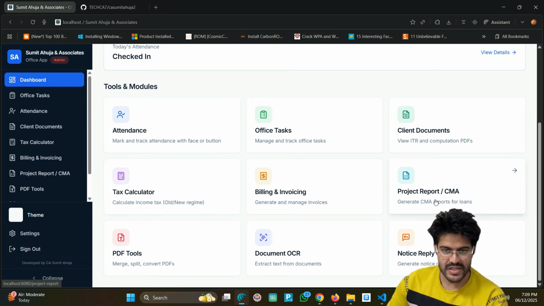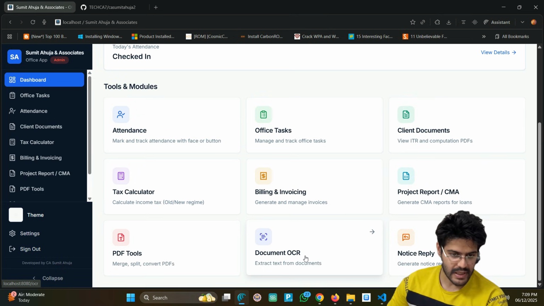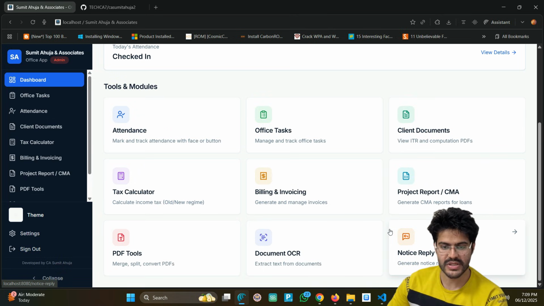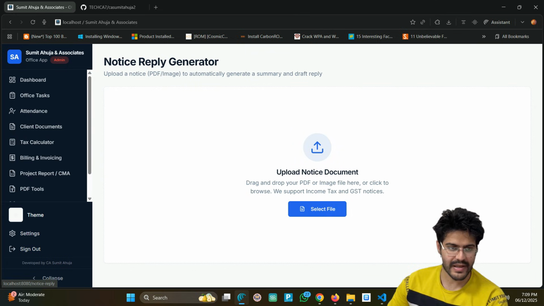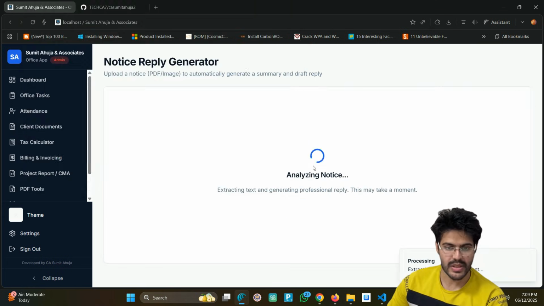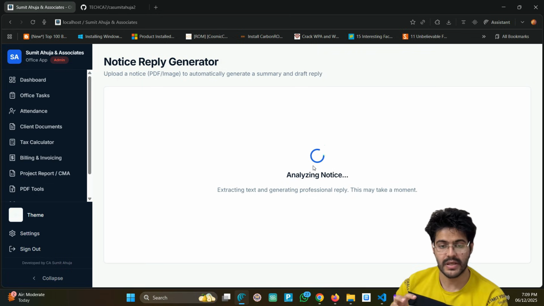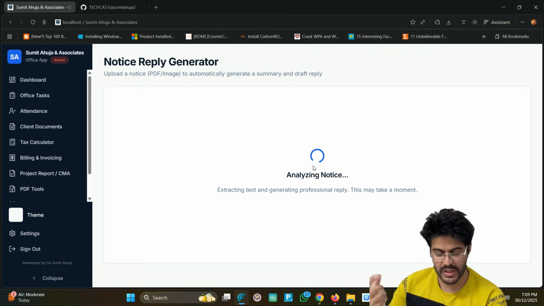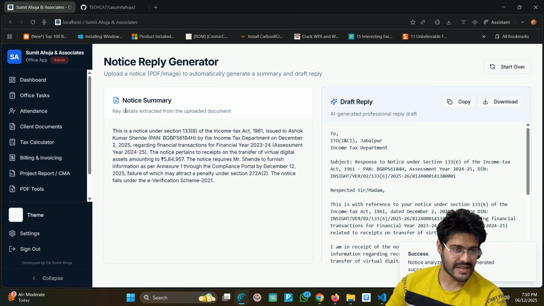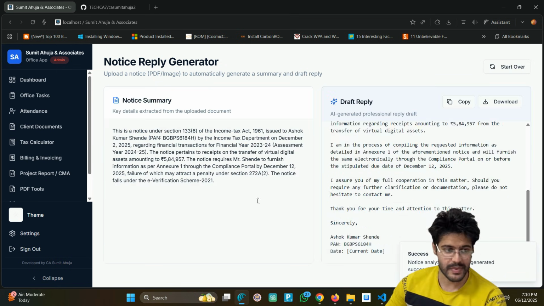I have given some additional features like tax calculator, billing invoicing, project report CMA, PDF tools, document OCR, and notice reply. Here, document OCR and notice reply are using API keys of Gemini. Here, I have to simply go to the notice reply generator, select the file, and select the notice. It will analyze it, and automatically it will give me the summary of that notice on the left side, and it will give me an auto-generated reply that we have to submit to the department on the right side. Left side we can see the notice summary, and right side we can see the draft reply.